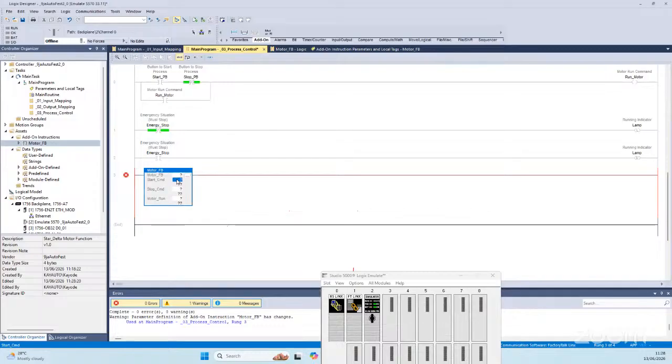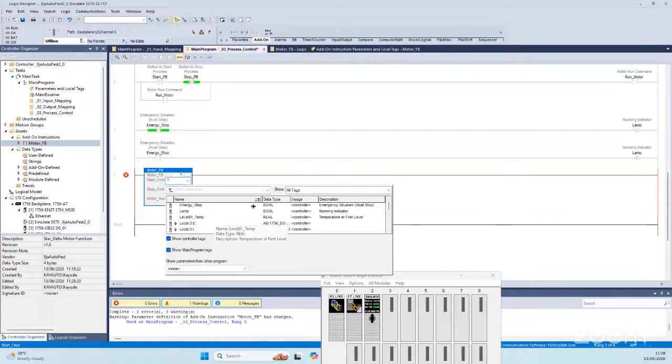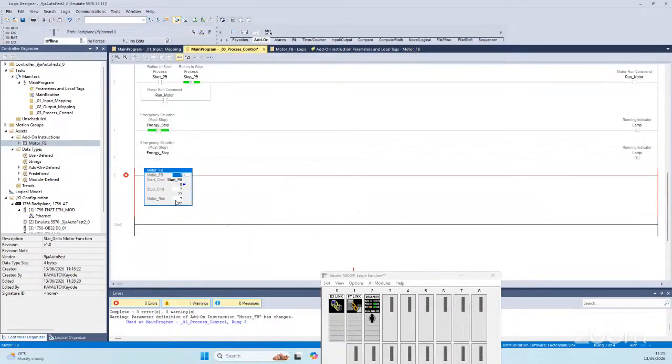So what this is basically asking for now is start command. Say, for instance, I want to use my start push button to send signal into the block. I am going to attach my start push button to this place, and attach my stop push button to this section for stop command.